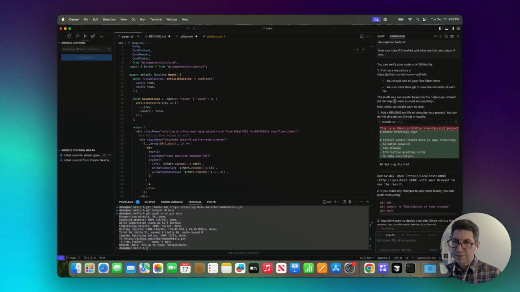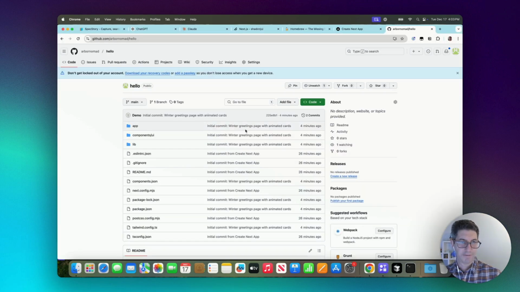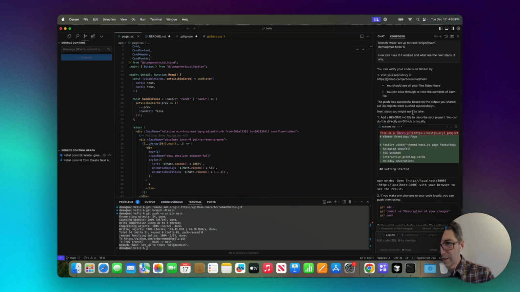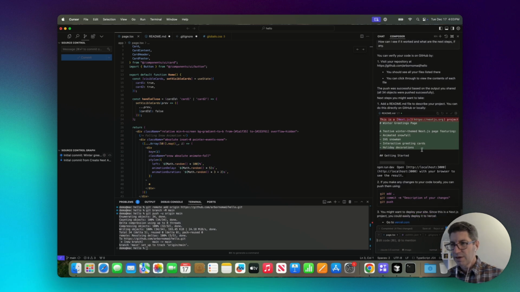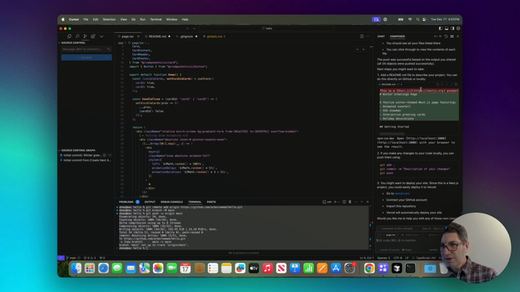And it suggests doing exactly what we did, visiting our repository at github.com, seeing all our files listed there. If you remember, we just did that. And it suggests adding a readme.markdown file to describe your project. You can do this directly on GitHub or locally. Okay, that sounds great.